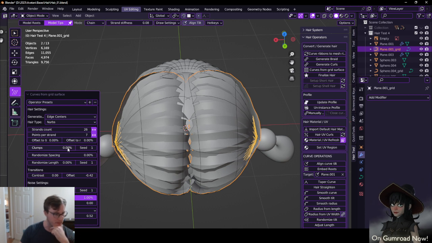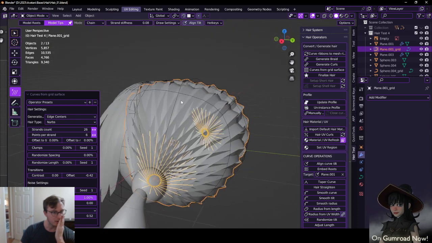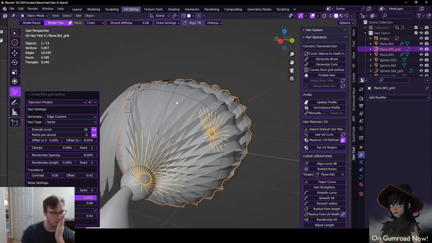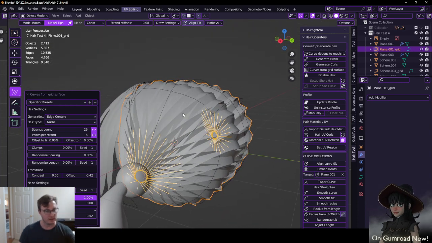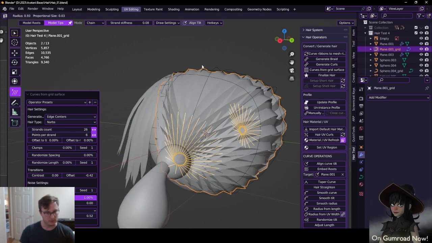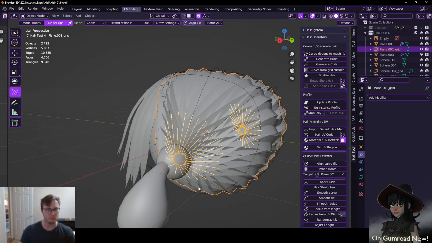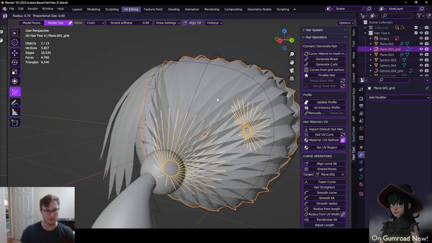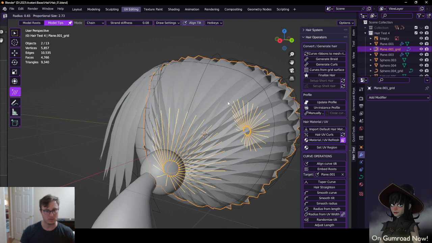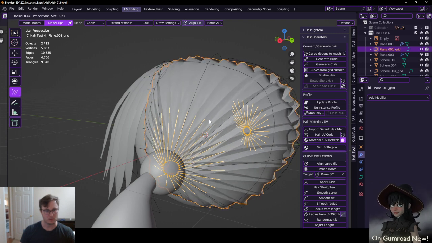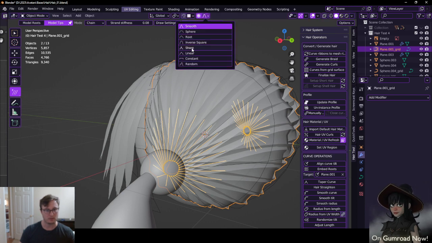Oh, I can scale those up pretty easily. And turn on the points per strand. And I think we're good there. Now we'll just shrink this. Switch it over to smooth, Alt S. Right about there. Switch it back to sharp.